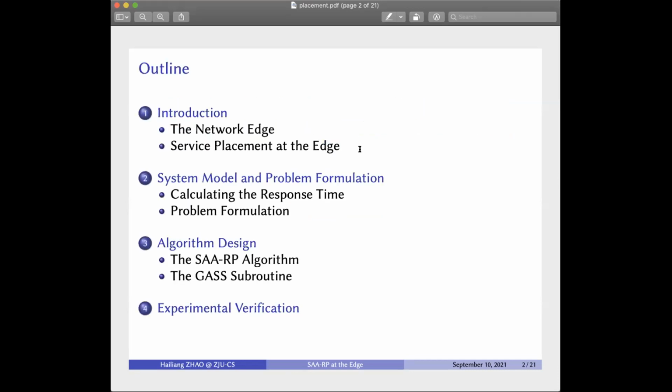In the first section, I will show how the service placement problem is motivated at the network edge. Then I'm going to describe our system model and problem formulation. The proposed algorithm and the experimental result will be mentioned briefly at the end.